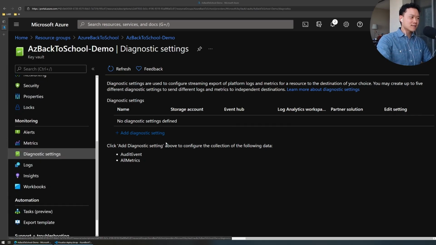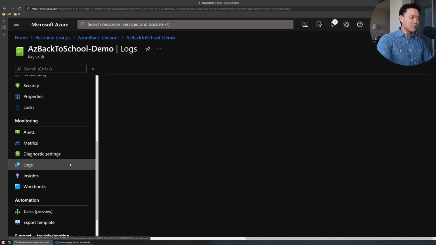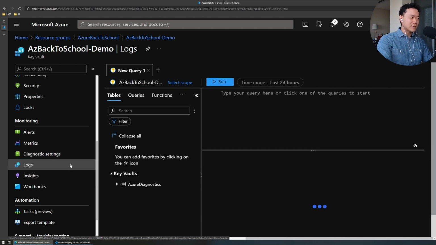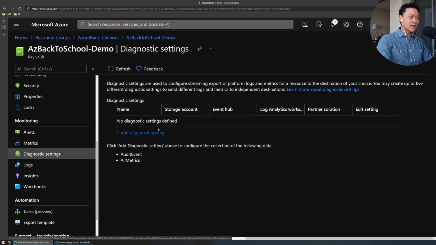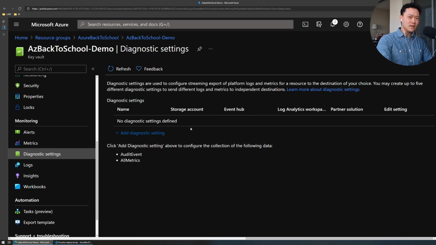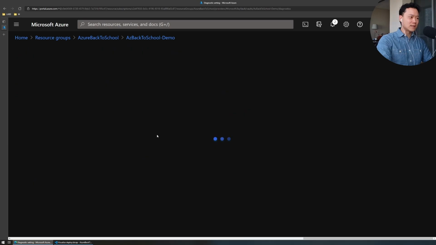Now, out of the box, as you can see on my screen, these diagnostic settings are not configured. You do have logs that you can query and parse out of every Key Vault resource, but you would need to do that in this screen here per Key Vault resource. What we can do is take advantage of these diagnostic settings and actually configure streaming of audit events and metrics to a log analytics workspace.